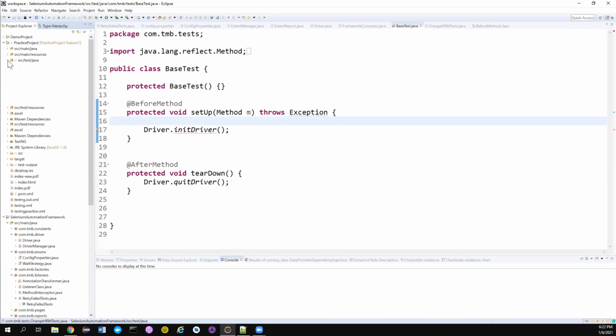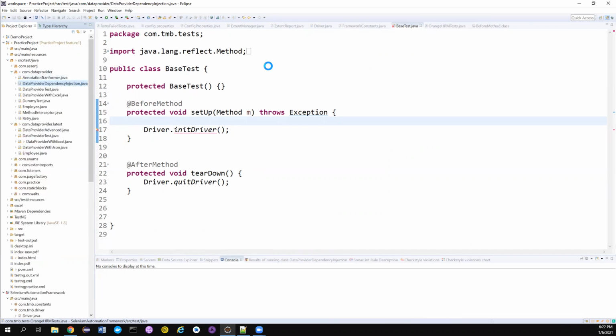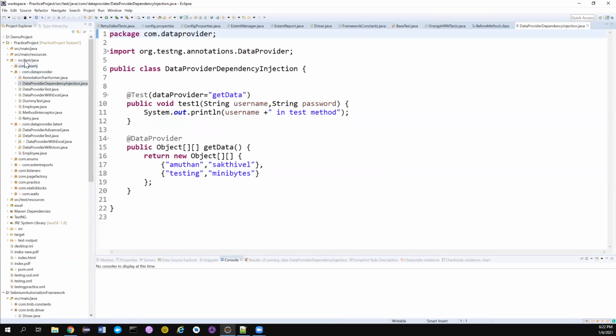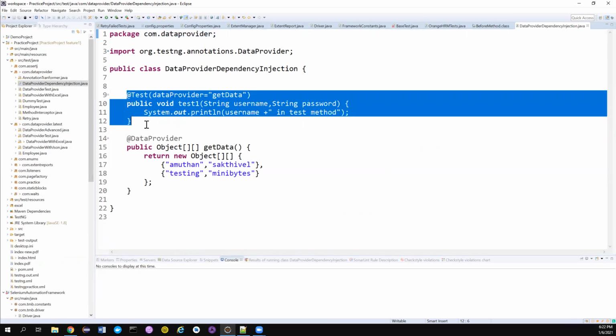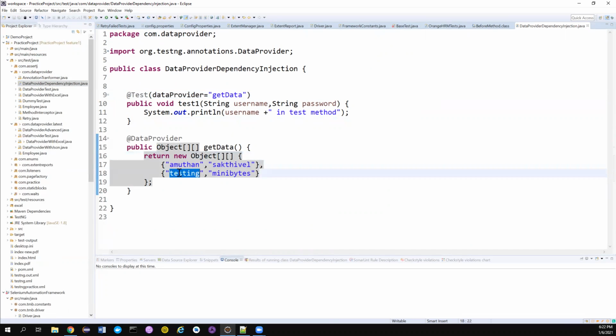So this is the issue that we have. I have already created this project. Let's understand this issue with a small example. We have a test method annotated with a data provider, getData. It is feeding me Amudan, Shaktivel and testing, minibytes as two sets of values. So there are two iterations, each iteration having two values. That's why I have given the parameters as two. One is username, one is password. These two are strings, which is very important.